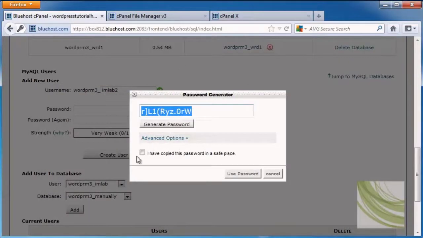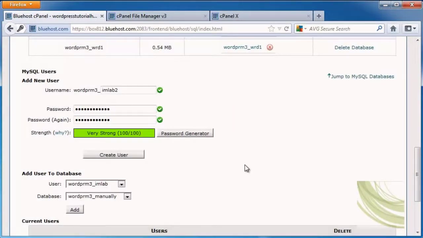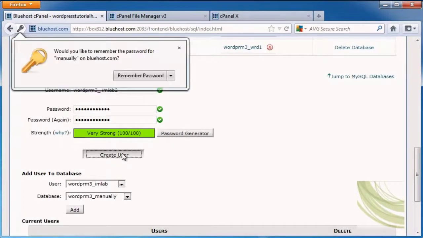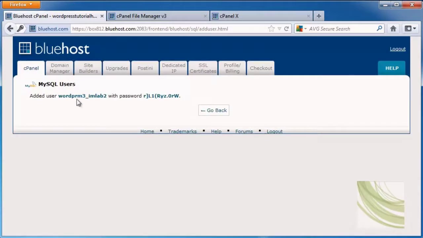And then I'm going to tell it that I've copied the password to a safe place and to use the password. And I'm going to tell it to create the user. So it's now added this user and this password, and I'm going to click Go Back.